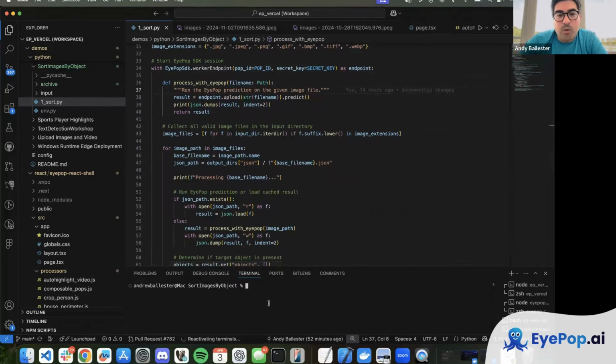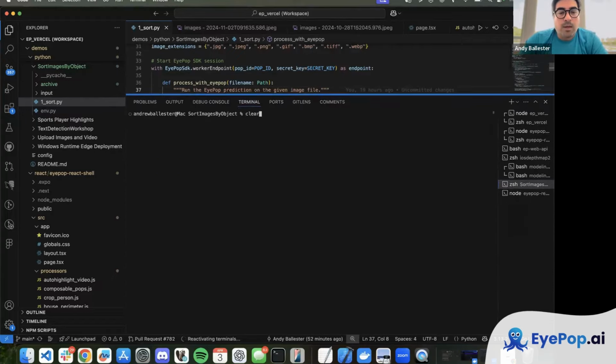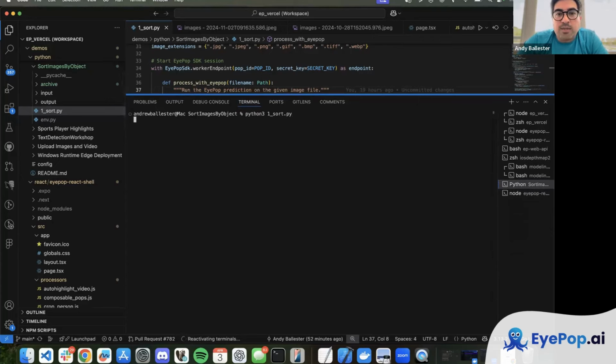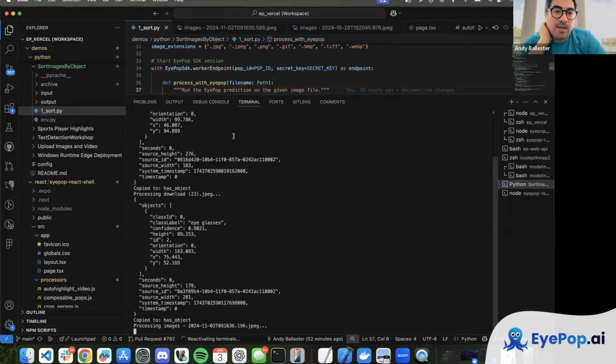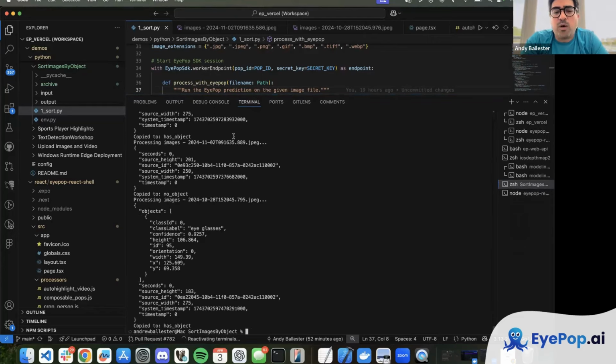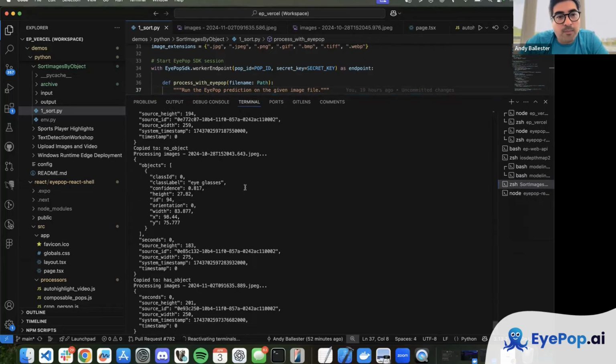Let me run it real quick, and then we'll step through more of the code. Because I have not been running this endpoint, it's going to take a moment to warm up the AI worker server, just like in the initial pop creation process. And now we can see it's ripping through all of my images. I have roughly 50 in here, and it ran through all 50 that quickly.